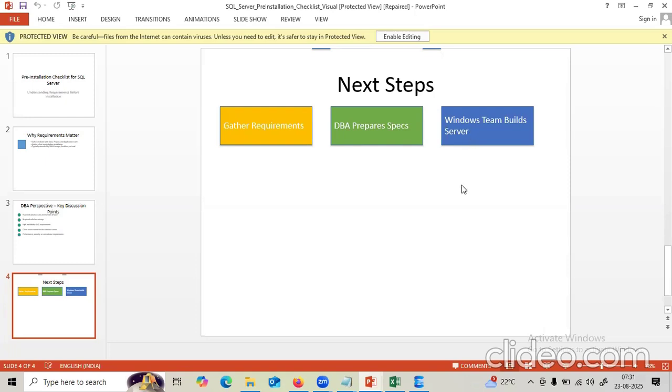Okay, the Windows team will build the computer. The computer we can call a virtual machine. If you go for an on-prem environment, we can go with physical computers. But nowadays, even in on-prem, most companies are not using physical computers. Now all are using virtual machines. So the Windows team will take the inputs and start the computer, and they will engage the storage team and attach the disk.